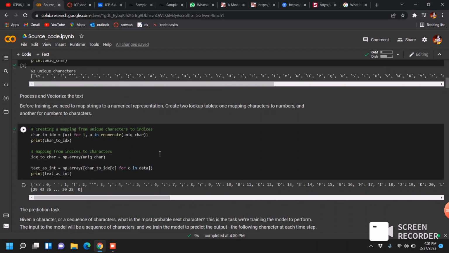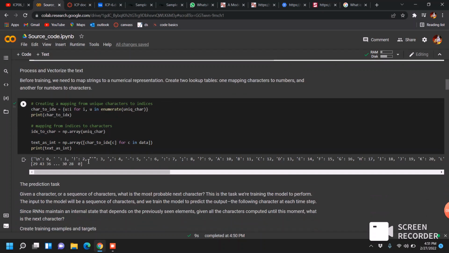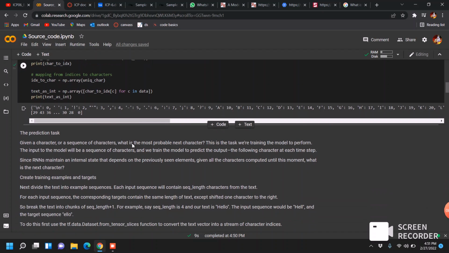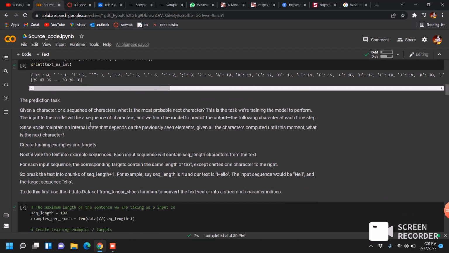Before doing this, we are mapping the strings to numerical indices, and then indices to characters. So first I used the char2idx variable for mapping characters to indexes, and then idx2char using a NumPy array. The below is the output.